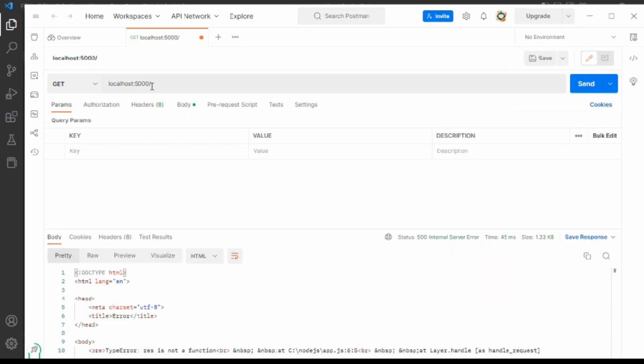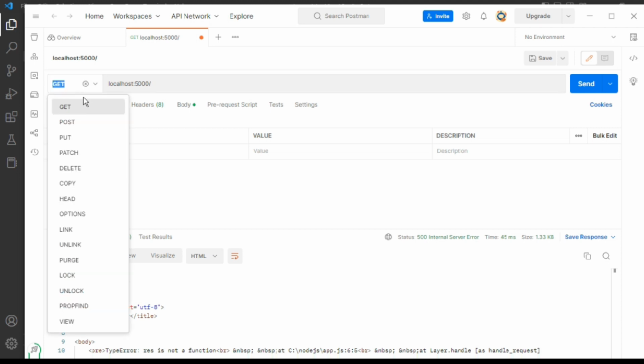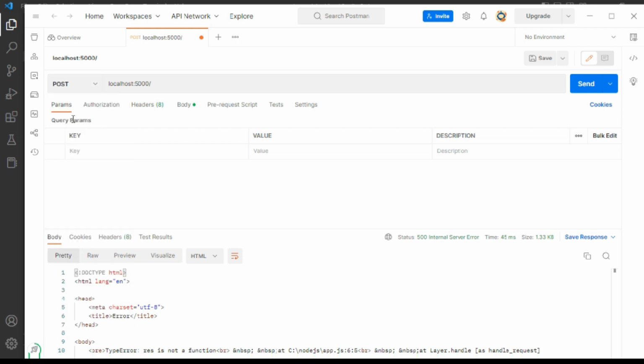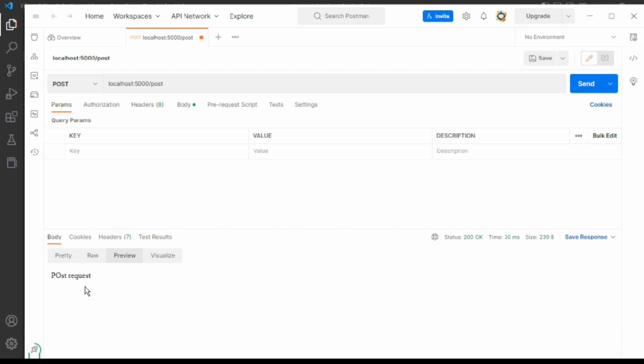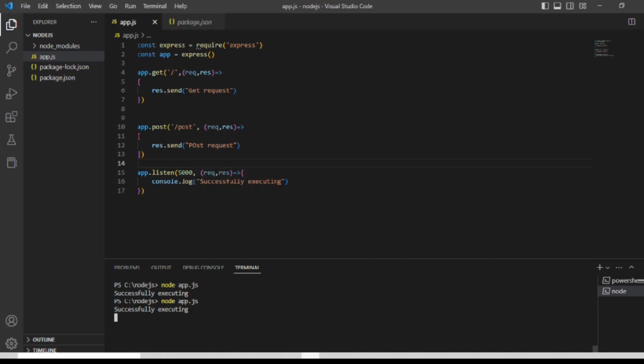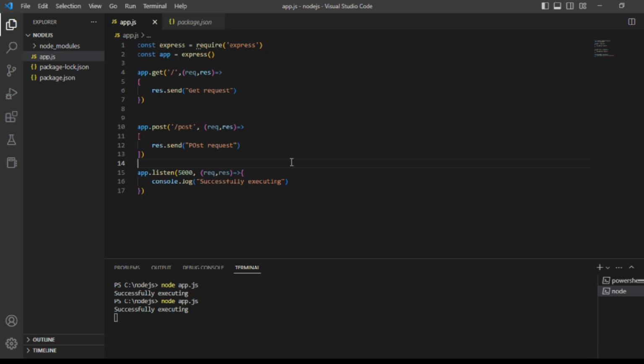Let's see. Now we have to change the request, as we are using the post method. We have to change get into post. See, you can see post request. This is the output. This is the post request. If you want to give data in the post request, there is another way to give it.